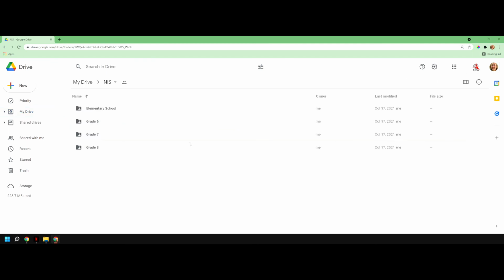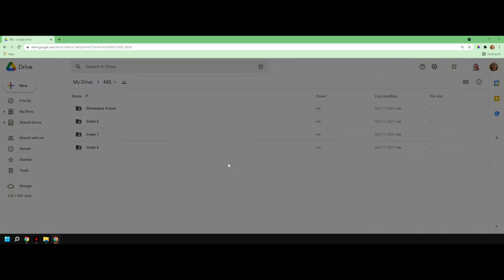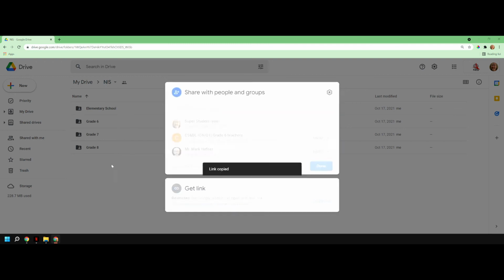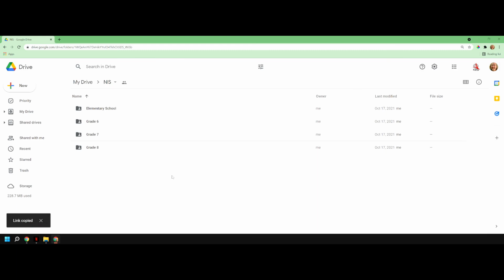And that's how you do it. Now I'm going to ask you to give me a link to your folder. To get your links, for example, if you want to give me a link to your NIS folder, up here at the top where it says NIS, you click the down arrow and you get a share link. There you go. And it says restricted. So what you can do is either add me up here, or to make it easy, just click share with NIS, copy the link. And that's the link you'll turn in to Google Classroom for this assignment.